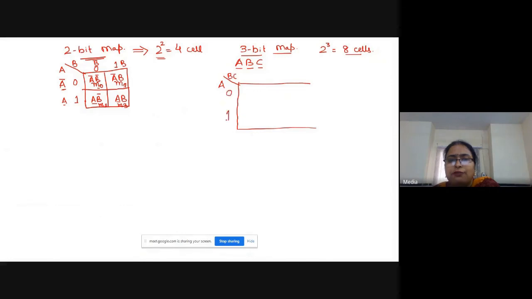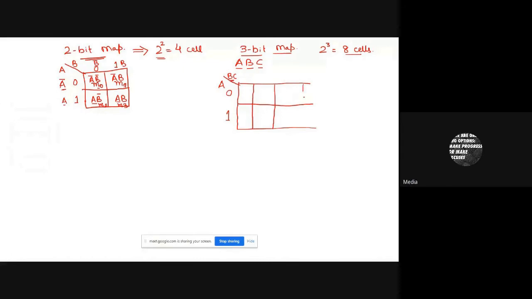If I am taking 4 cells on this side and 4 cells on this side, total 8 cells, right? This is 0 and this is 1 here. Now, how will you write BC on this side? You have to follow gray code. So, first it will be 0, 0. BC will be 0, 0. Then 0, 1. Then, according to binary, it has to be 1, 0. But you are following gray code.